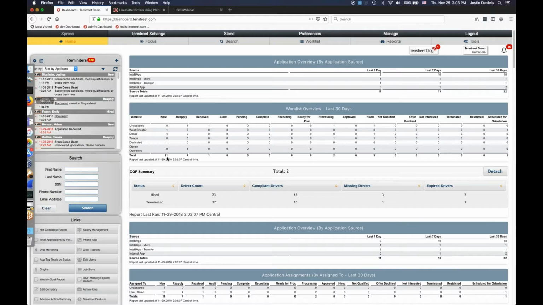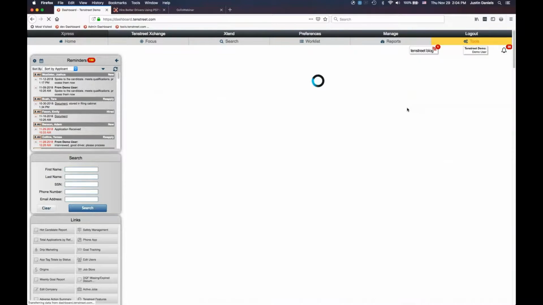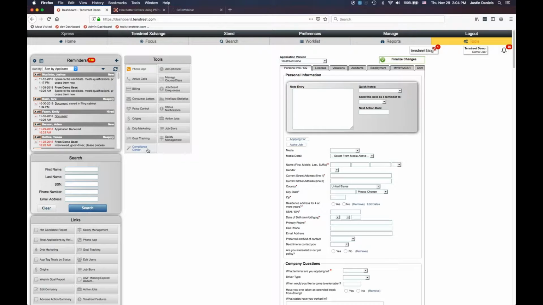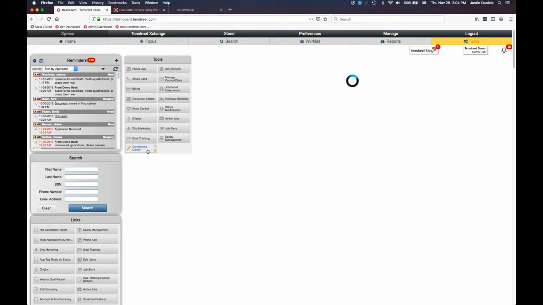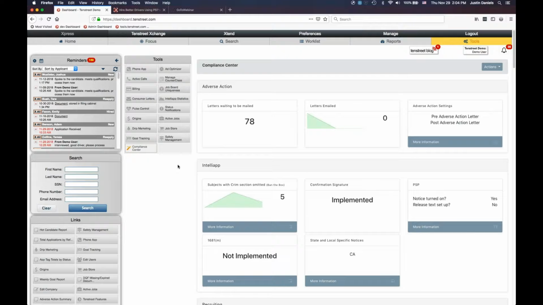All right. So from the dashboard, you can navigate to your tools section under Express. And there you'll find a link for the Compliance Center. Click that open. And all of you should already have this loaded up in your system. This is a newer interface. You're going to see a lot more of it as we keep improving on the dashboard. This is one of the ones that is updated to a newer look.